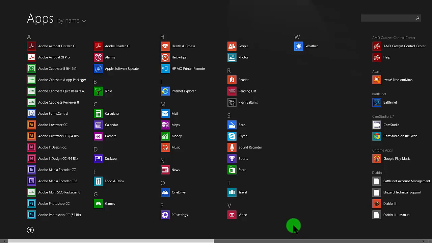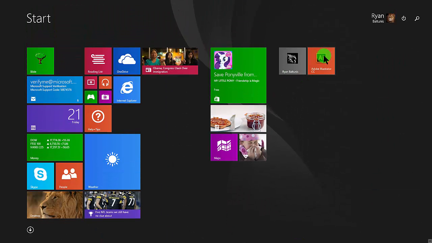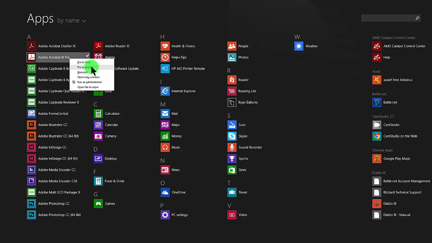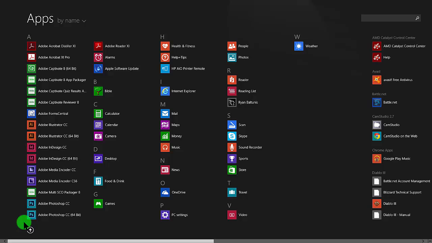So for one thing, let me go ahead and put some of the Adobe stuff in the start menu. Okay, so Adobe Illustrator, I'm going to go ahead and right click it. I'm going to pin it to the start menu. There we go. There's my Adobe Illustrator. Let me come back here and let's see. How about Adobe Acrobat Pro? Let's go ahead and pin that to the taskbar.